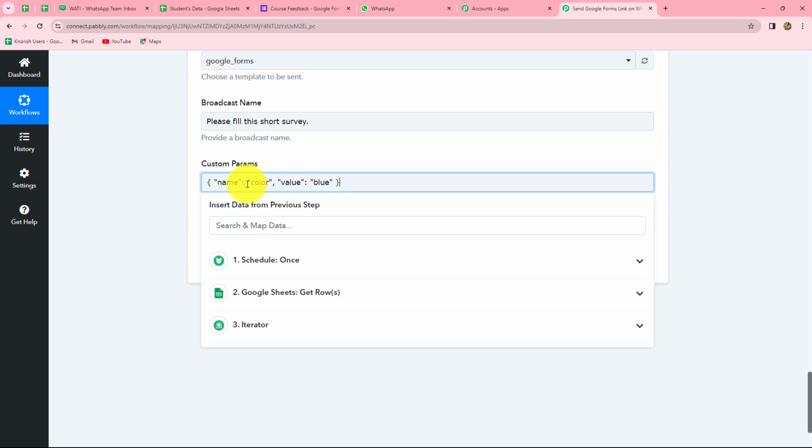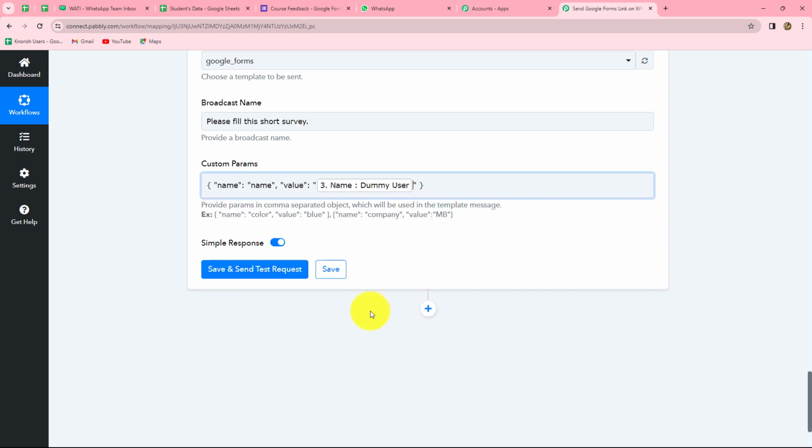Okay, so here in the place of name, we have to enter the name of our variable, and in the place of value, we have to provide the value which we want to use for that same variable. Now my first variable is for name. So here in the place of name, I'm simply going to enter name only. And now I am going to map the value, that is the name, from my earlier response from the iterator. So this is the name. Because I have mapped this name, it is going to be replaced with each and every response.